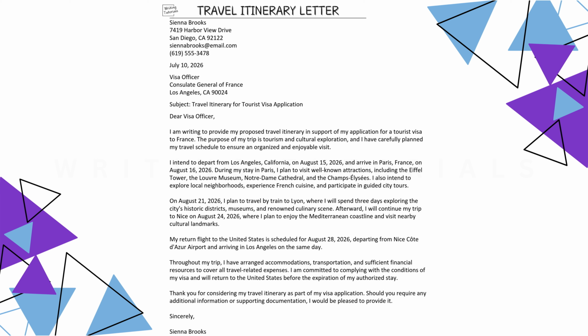Also, keep your itinerary realistic and well organized. You don't need to list every hour of your vacation, but you should provide a logical travel schedule that includes your arrival, destinations, transportation between cities, and return flight. If possible, support your itinerary with documents such as flight reservations, hotel bookings, travel insurance, and proof of sufficient funds. A complete and consistent application gives the visa officer greater confidence in your travel plans. And that's how you write a professional travel itinerary letter, step by step.